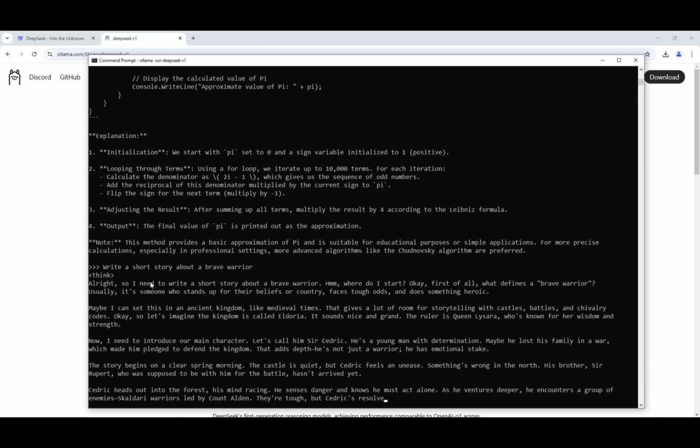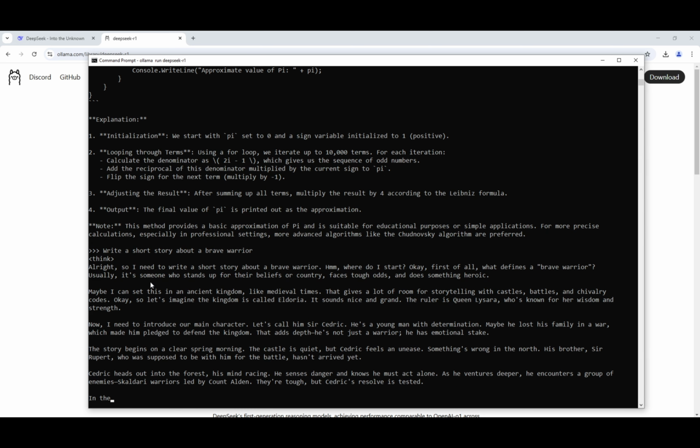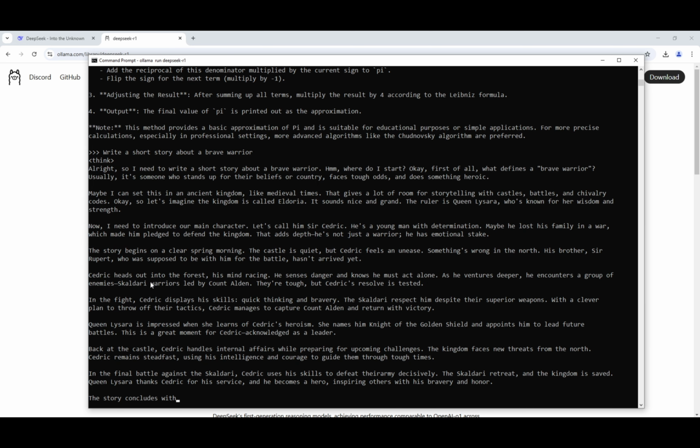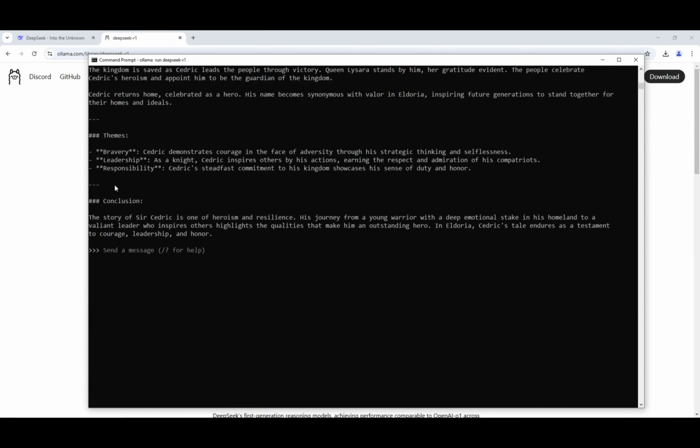To the Count Alden, they're tough, but Cedric's resolve is tested. Story is concluding. Thank goodness for that. So Cedric returns home, celebrated as a hero. His name forever stands as a symbol of valor. So not only did it write the story, but then it did a really in-depth summary as well. And so we can move on to the last part of this video.